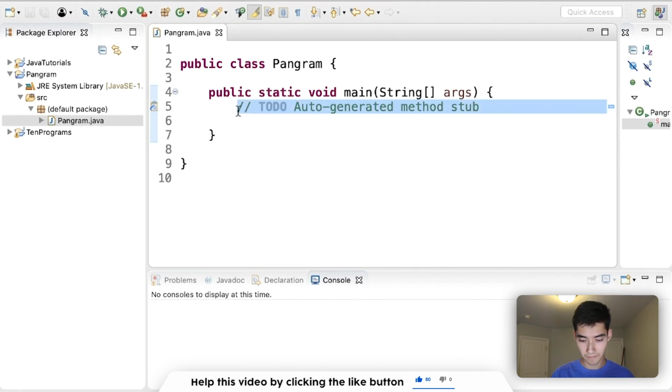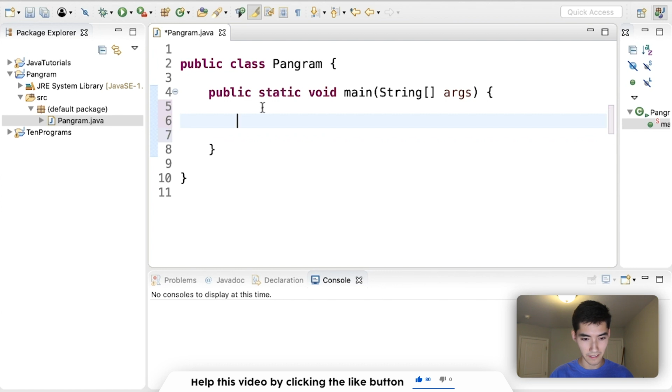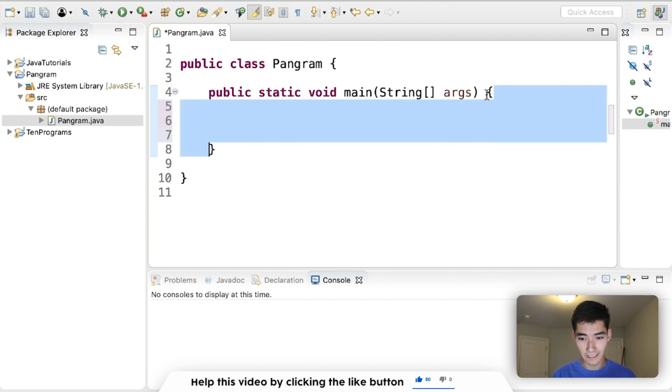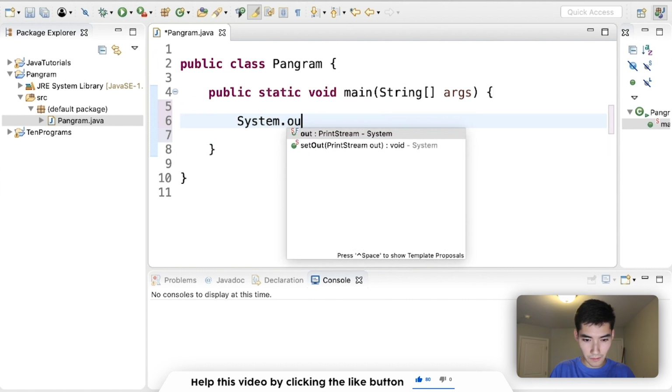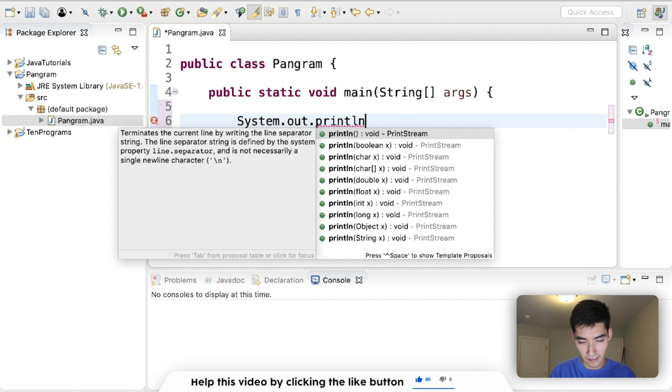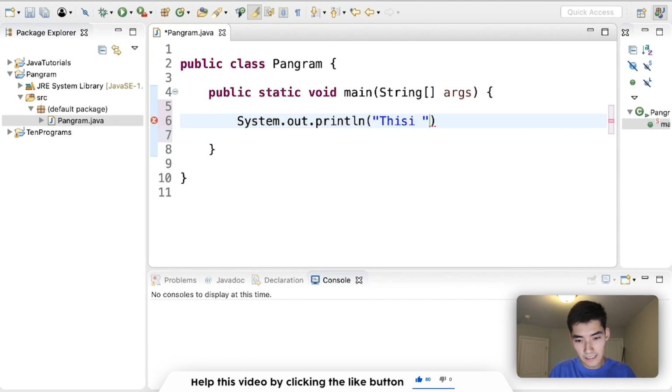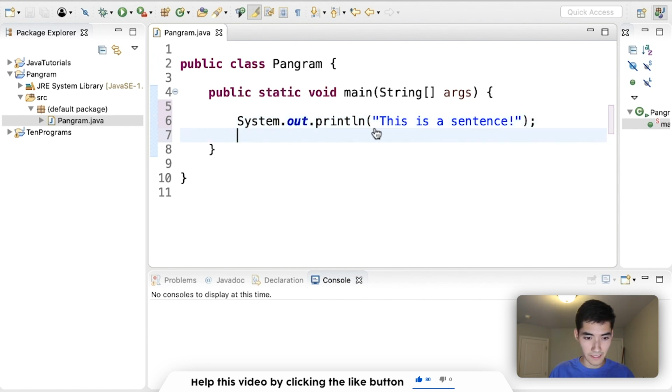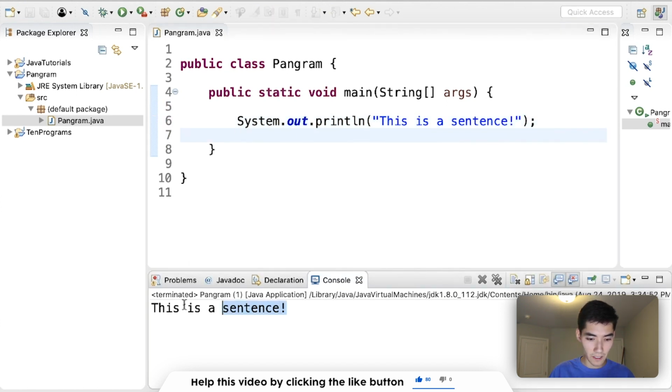Say we have a string. We're just gonna go inside of our main method here because whenever we click the green run button, it runs code inside of these curly braces of the main method. So if we print out, say, any sentence, this is a sentence, and if we save it and run it, it'll get printed out.